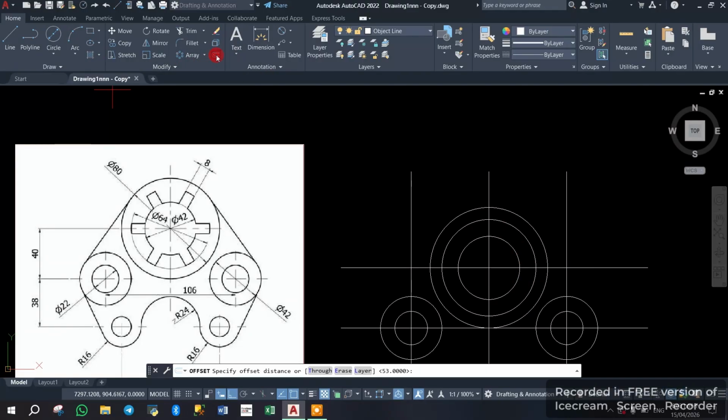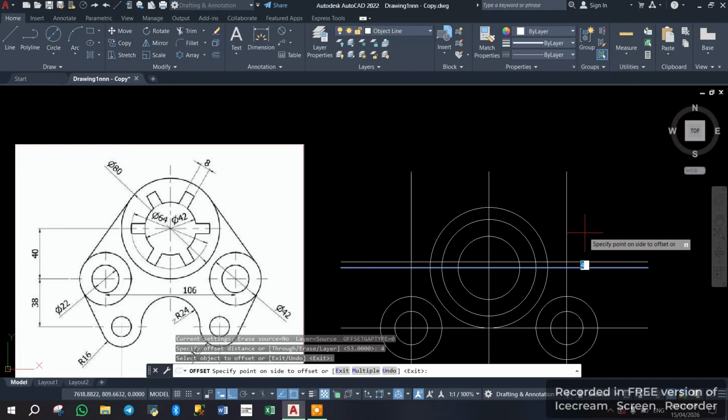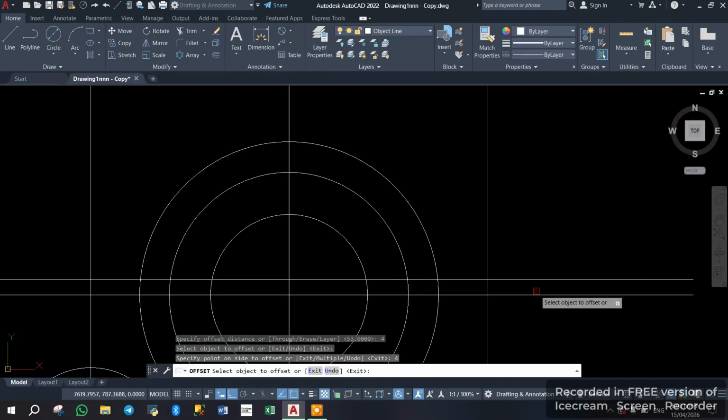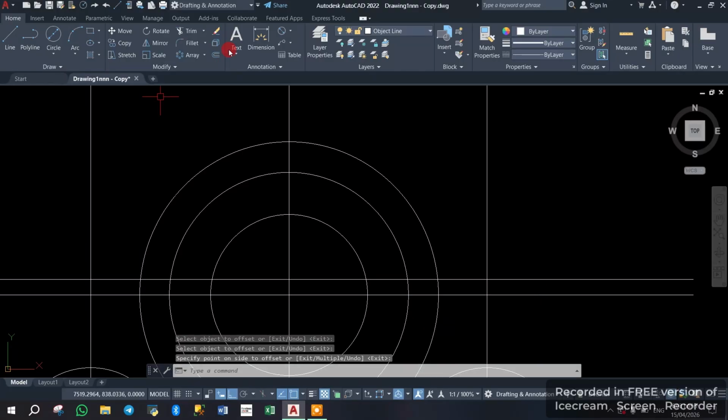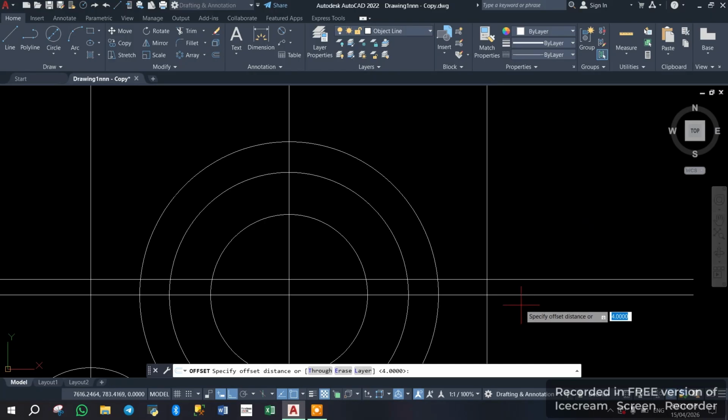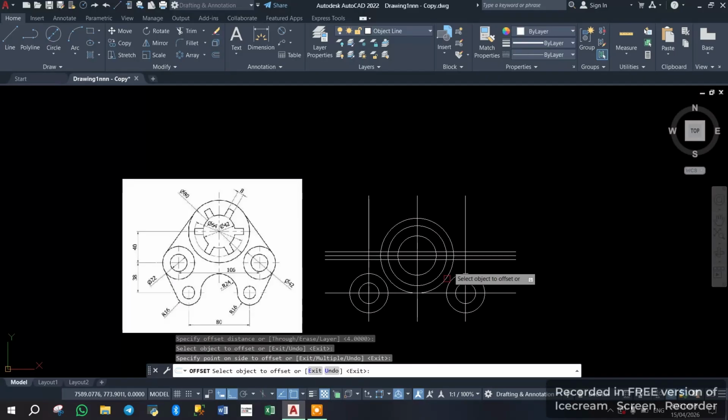Go to the offset command, and you have to give 4, because the total is 8: 4 units upwards and 4 units downwards. So that means upward 4 units, and downward 4 units. Offset distance 4, just downward 4 units, as shown here.